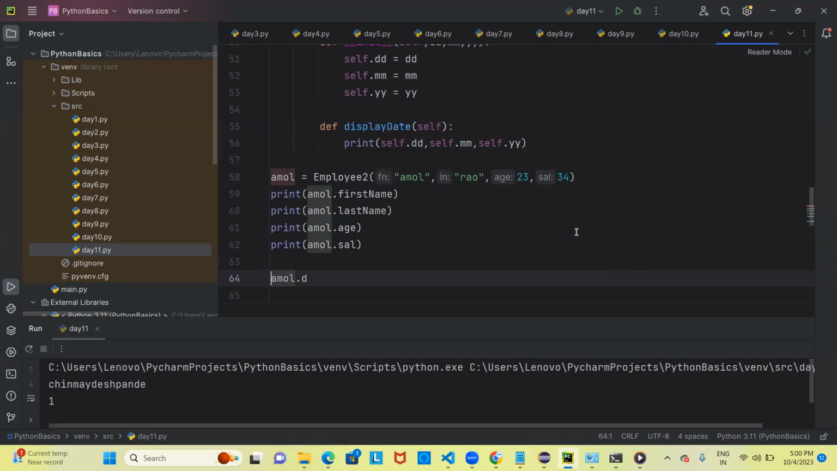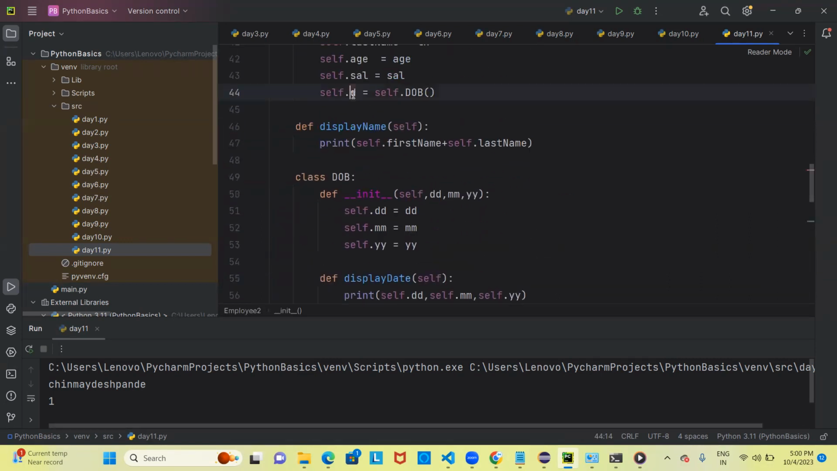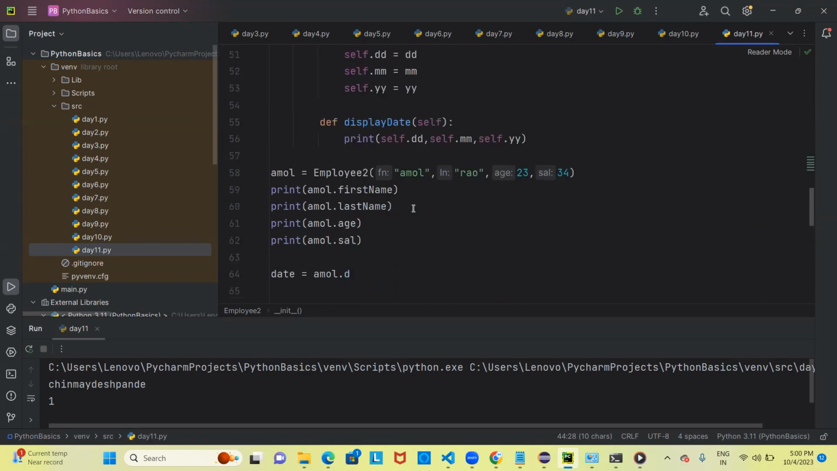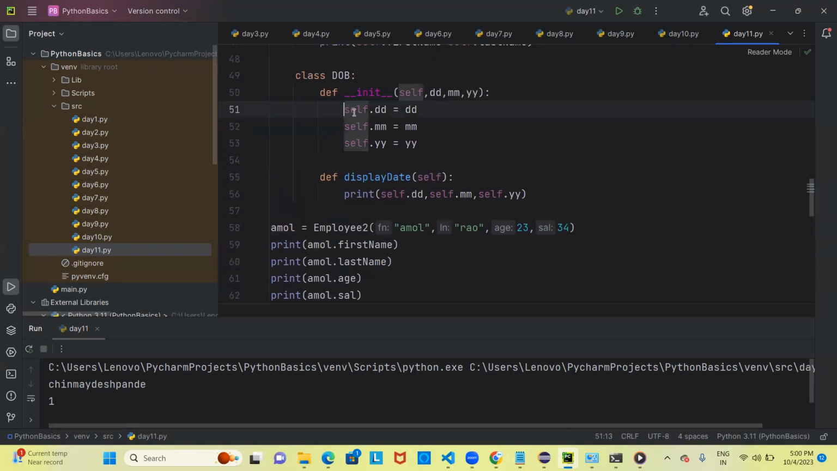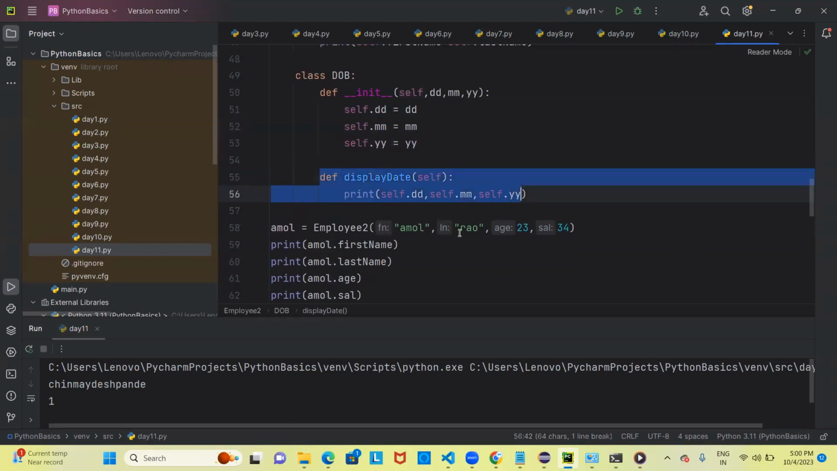Amol.date is nothing but an object of the child class. So this is nothing but a date. Because you see, amol.date is nothing but the object of the DOB class, so we set that into date. Now on this date, the reference variable, which is an object, we can access these three properties plus the method.